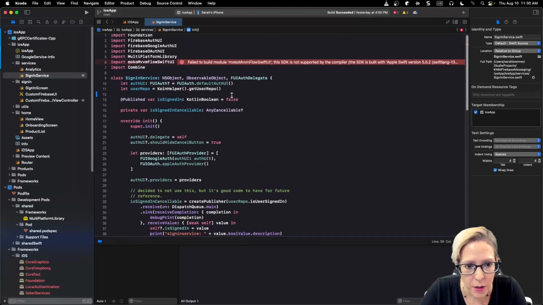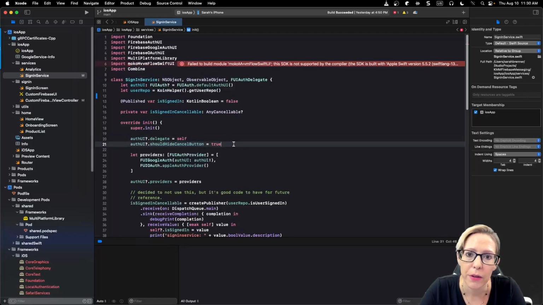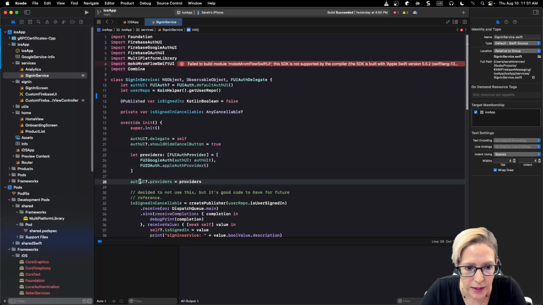But for now, let's go back up here. So when I initialize this auth delegate, then I go ahead and I set the delegate to self. I don't want to show the cancel button on the pre-built UI, so I hide that. Next, I set my provider array, just like we did in Android. So here I'm adding the Google Auth, and I'm adding the OAuth, which is the Apple provider. And next, finally, I make sure to set the Auth UI providers to this provider array.